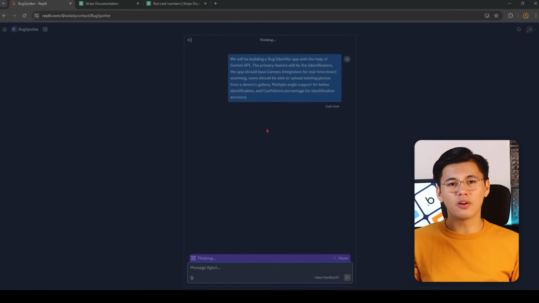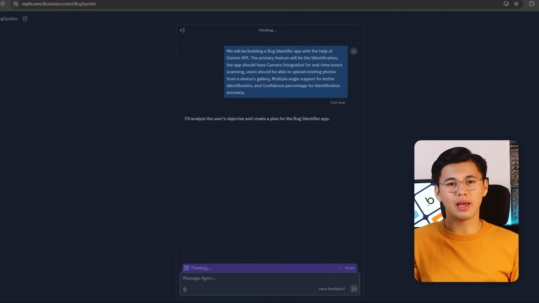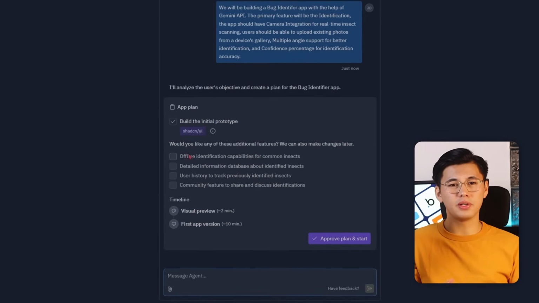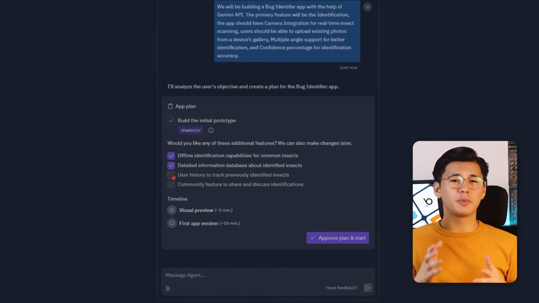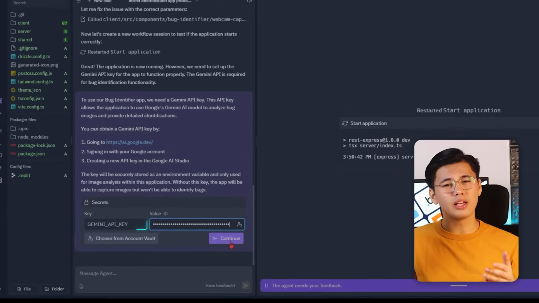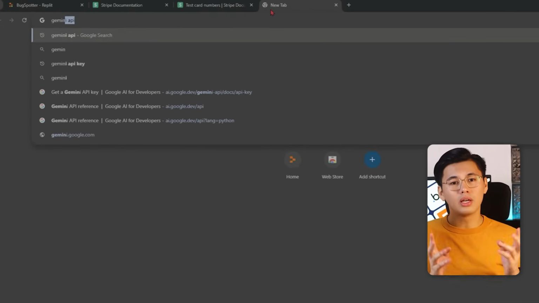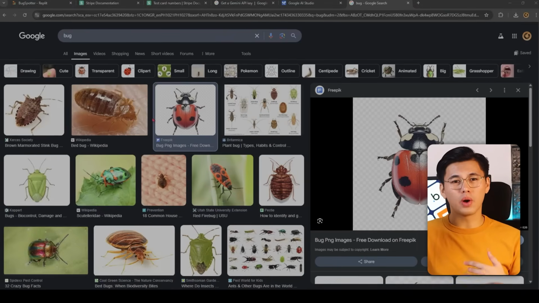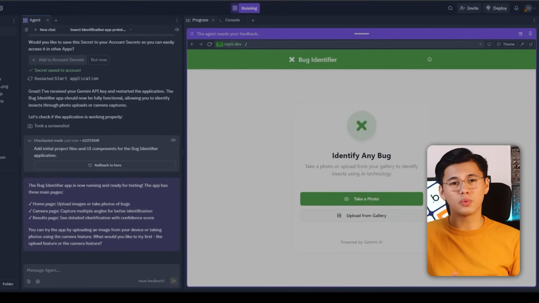Replit kicks things off by asking me to confirm the app plan and lists a bunch of helpful features it'll include. Just say yes because it streamlines everything. You can also see that it's asking for a Gemini API key, and if you don't have one, just Google Get Gemini API key. It's super easy. Once everything's wired up, we can now test the first real upload.